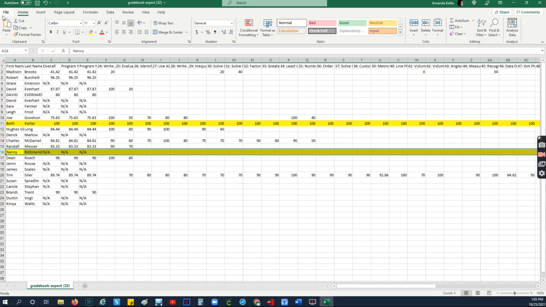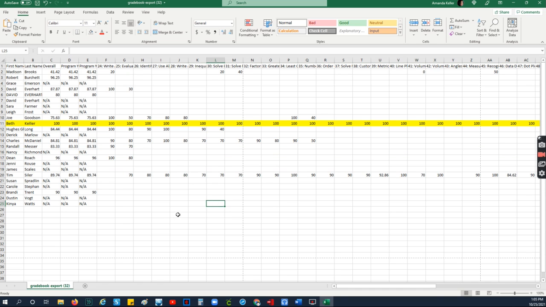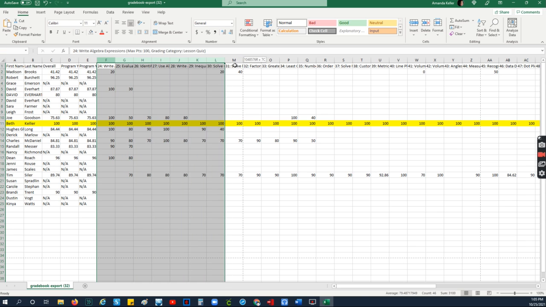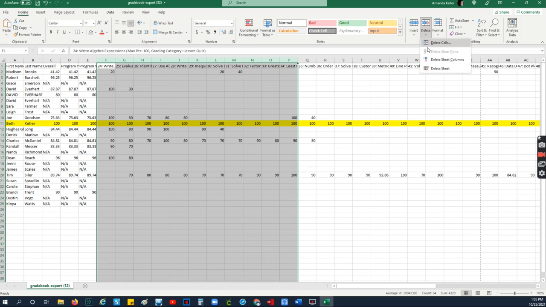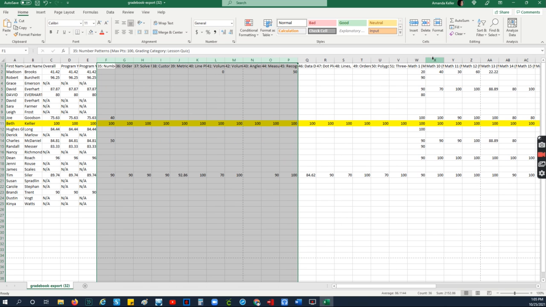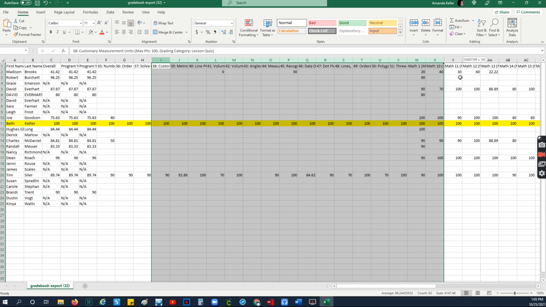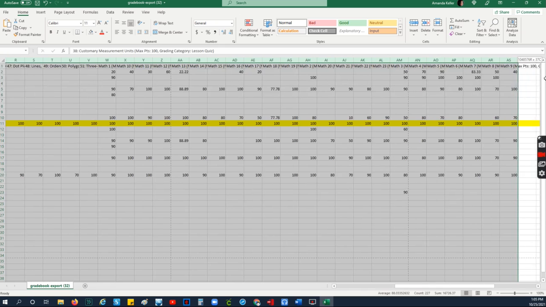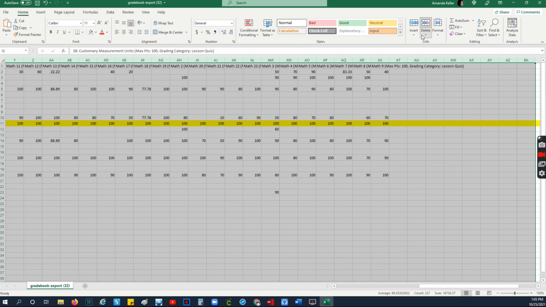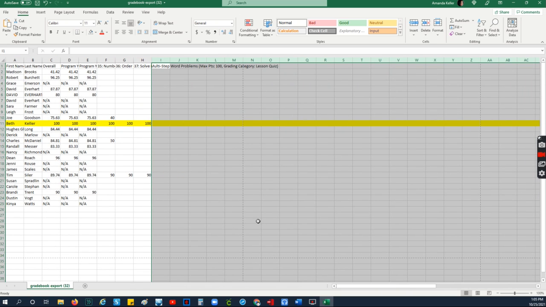For example, let's suppose that I am only looking at Beth Keller's activity, and I only want to do the assignments that she's done this week. So maybe I've already counted the first 24 through 34. Just delete those columns. That's fine. Maybe Beth has only done these assignments this week. So just highlight it and hit delete columns, and that will bring your report into something much smaller.